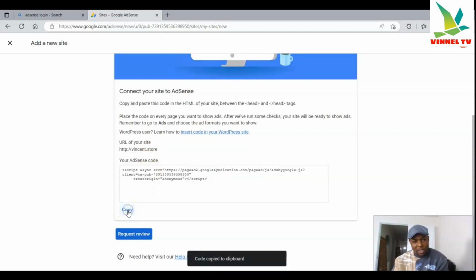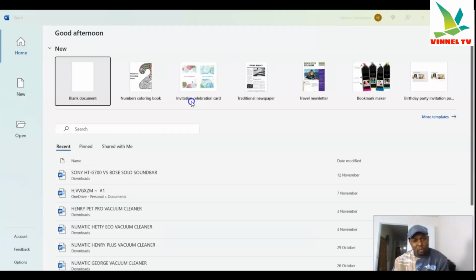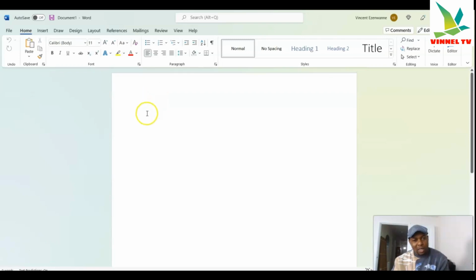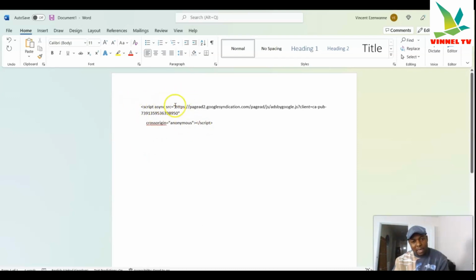I want to show you, if we go to a Microsoft Word document and click paste, this is what we copied right now. This is the code we copied. Now I'm going to close it.